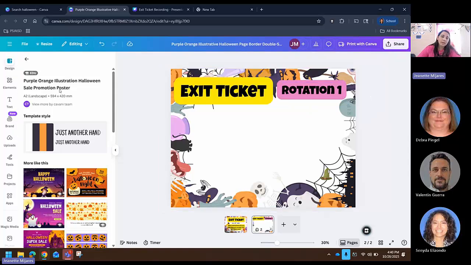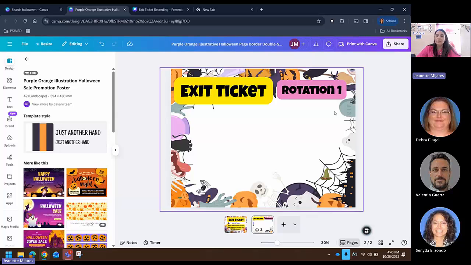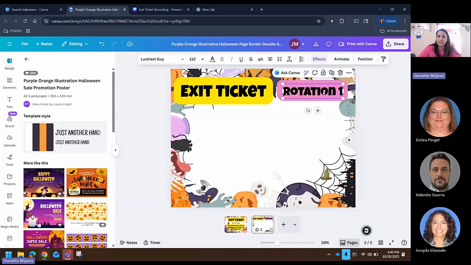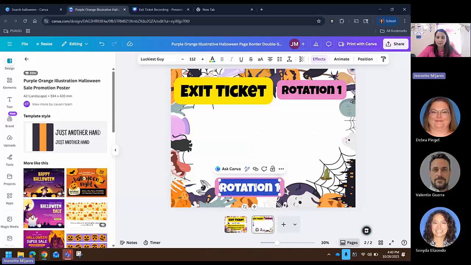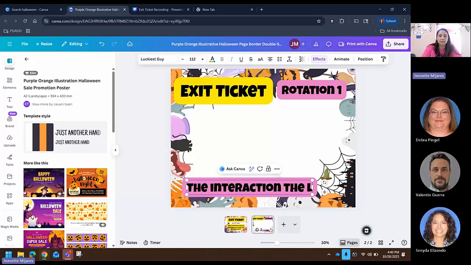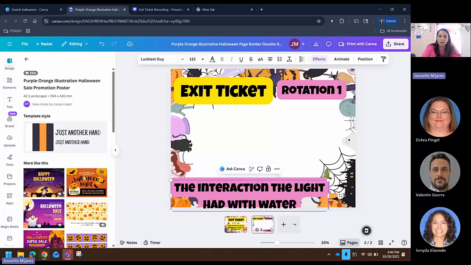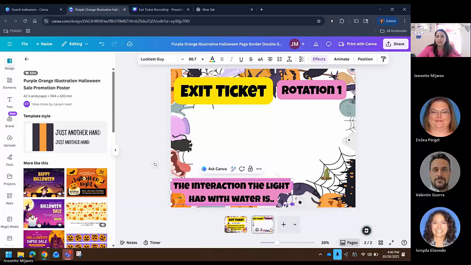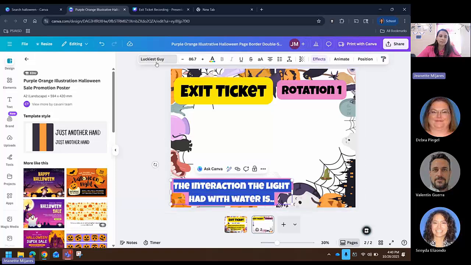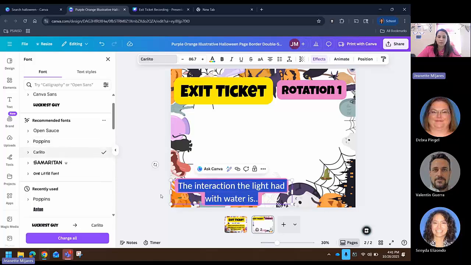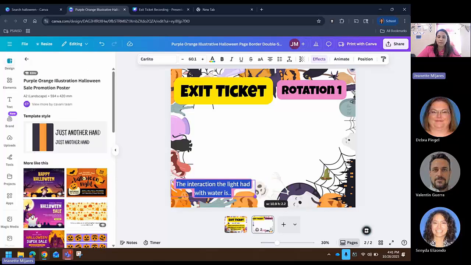Now, this is where you can get as creative or as simple as you want. If you only want to start with the sentence stem, so for example, let's say you wanted to do the sentence stem, the interaction the light had with water is... And then you can title it. So for example, I'm going to make this just a little bit smaller. It's a little chunky for what I need. A little bit smaller.